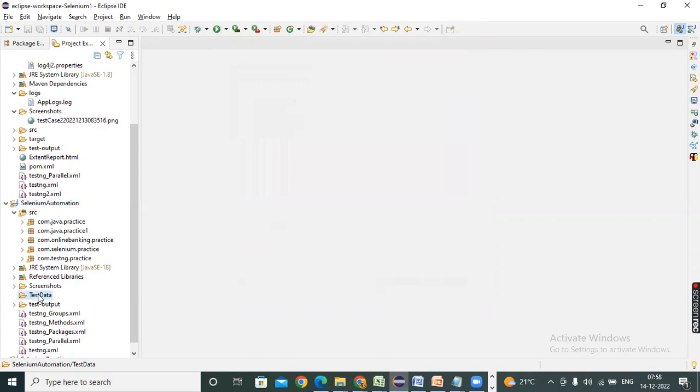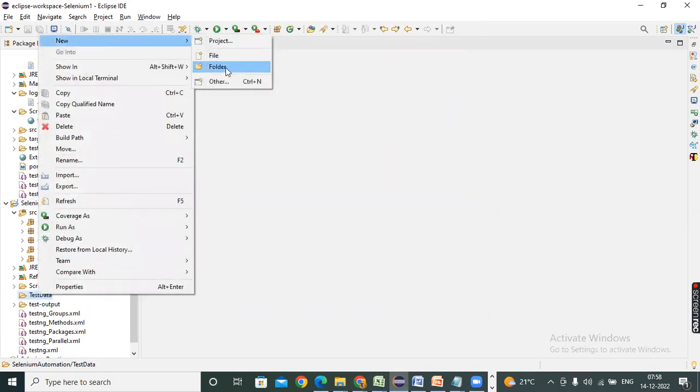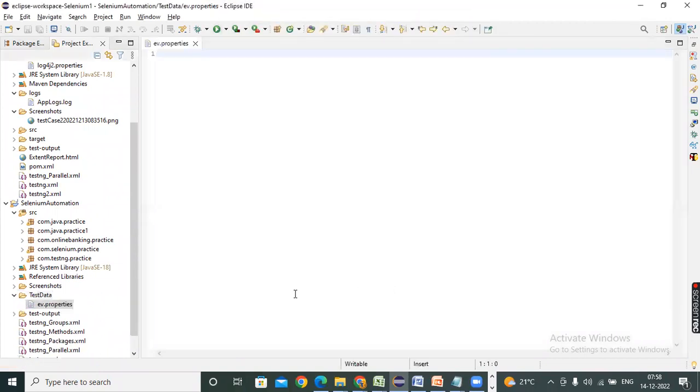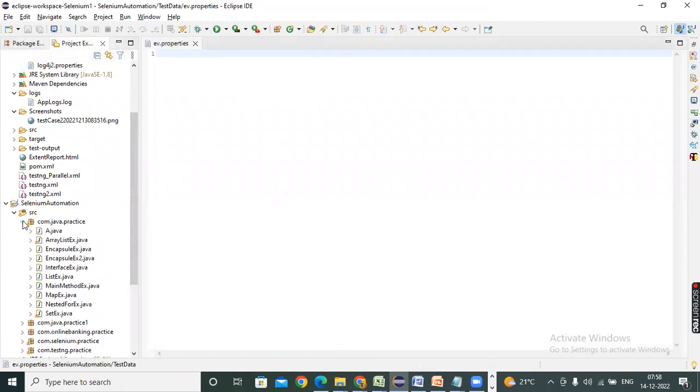Okay, the test data folder is created successfully. I'm going to create a new file. Our file name is, for example, ev.properties. The extension is properties. Okay, this is our file. Now I want to read this file, guys.